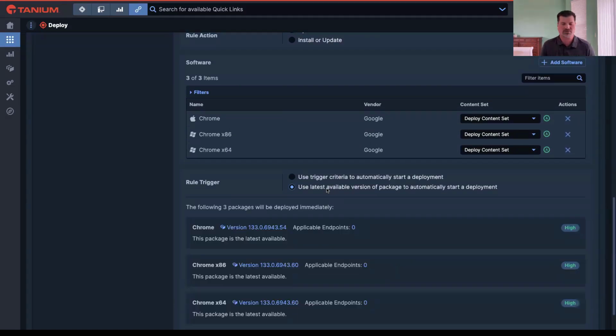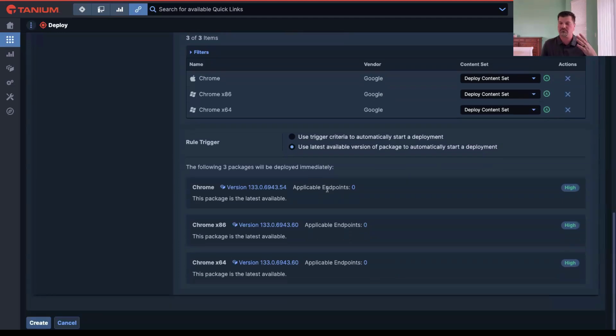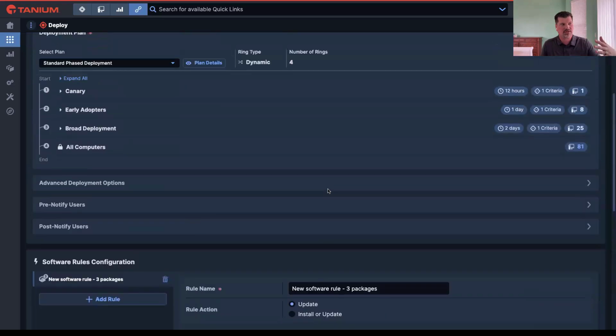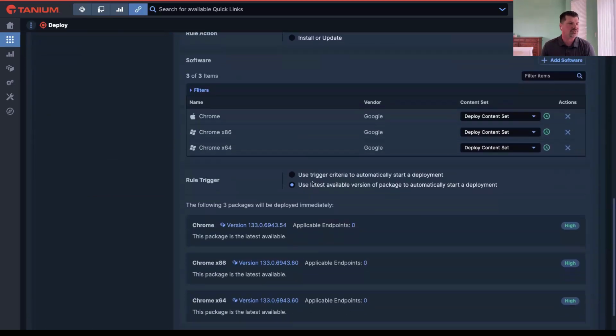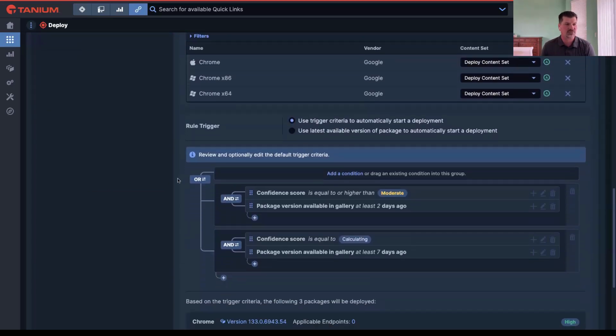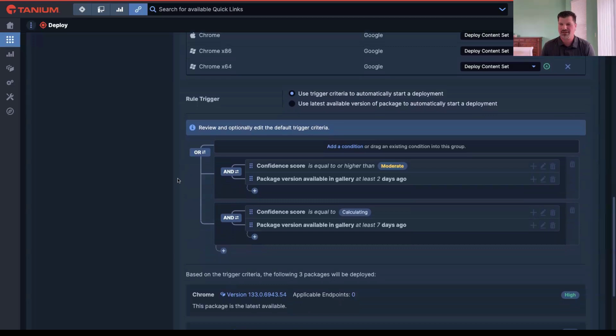So first of all, I'm going to select the second option because this is the normal, what we're used to, where we could just say, look, the latest version comes out, let's push it out, automatically send it out. But when we're sending it out, we're still using that deployment plan. So this is even an improvement. Say a new version of Chrome comes out, let's slow roll it out to the environment. But what's even better is if we could use that confidence score to help us avoid any negative impact to our endpoints, right? So this is saying when a new version of Chrome comes out, it needs to have a confidence score of moderate or higher, and it has to be at least 2 days old, right?